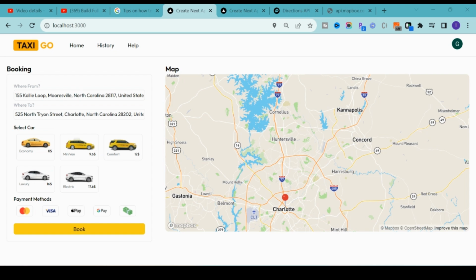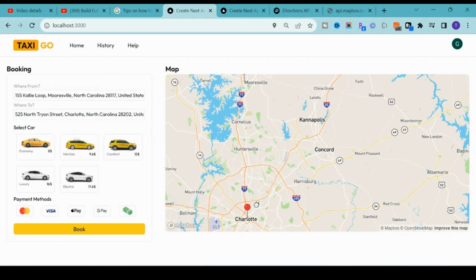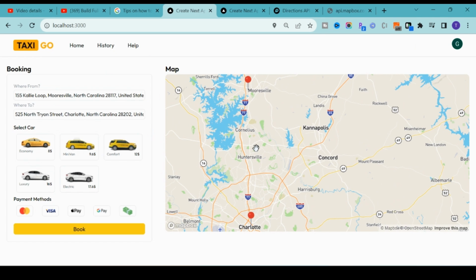So in the last video, we implemented this basic functionality. Okay, and we are able to successfully show the source address marker and the destination address marker like this. Okay, now in this particular video, we are going to implement a lot of things.